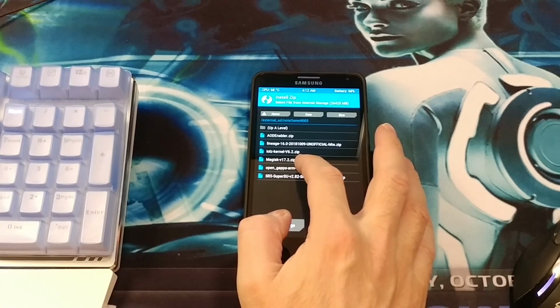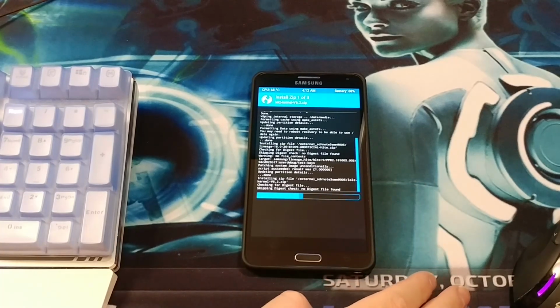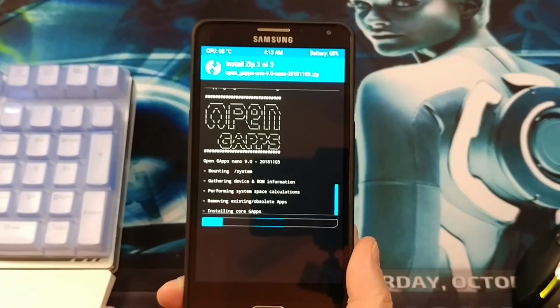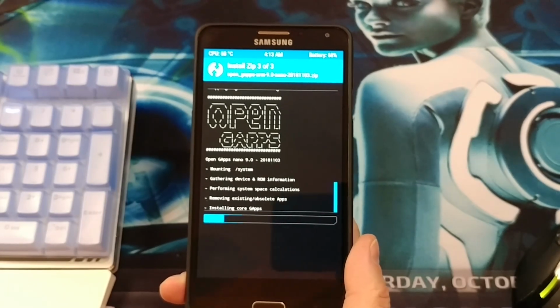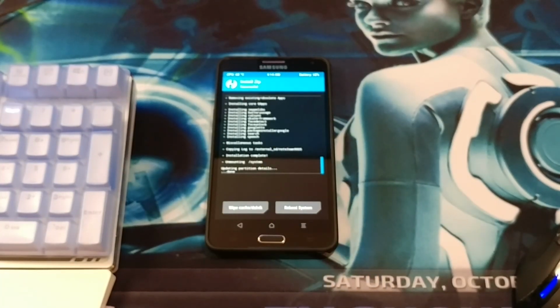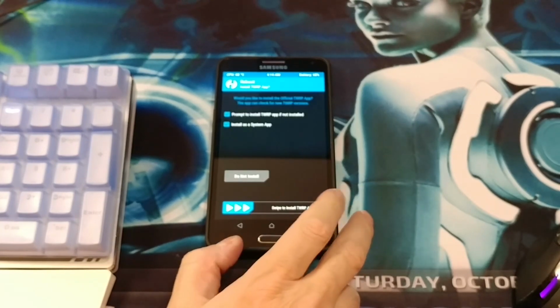The AOD enabler, always on display, we will do from Magisk. So this one is the last one. Swipe to confirm the flash. Okay, Open GApps is now being installed. Alright, once the GApps is finished installing, reboot the system and you will be good to go.